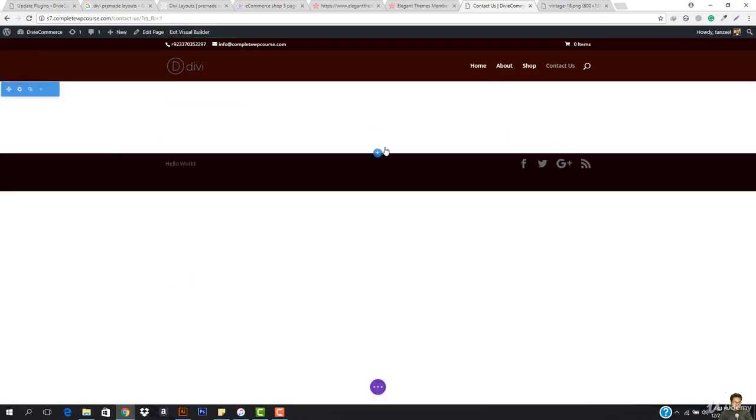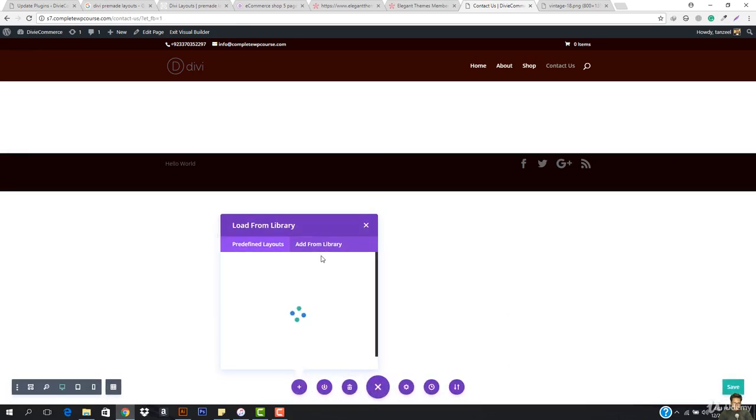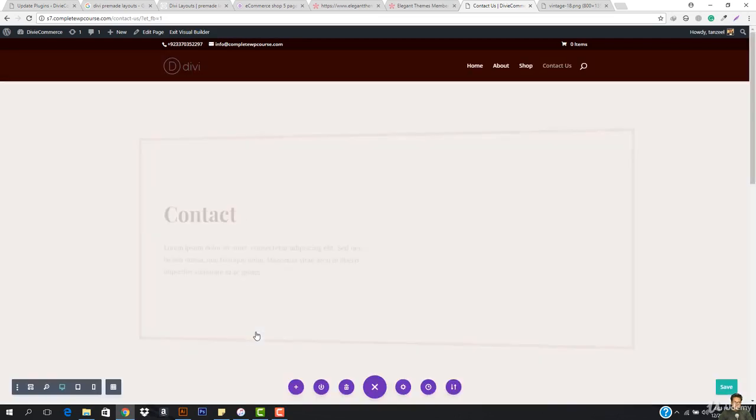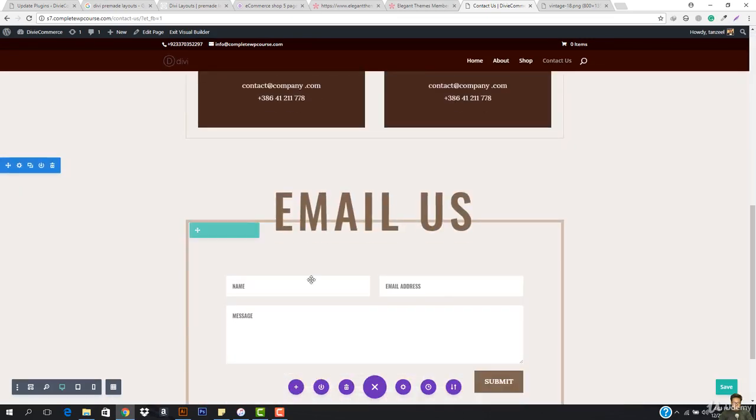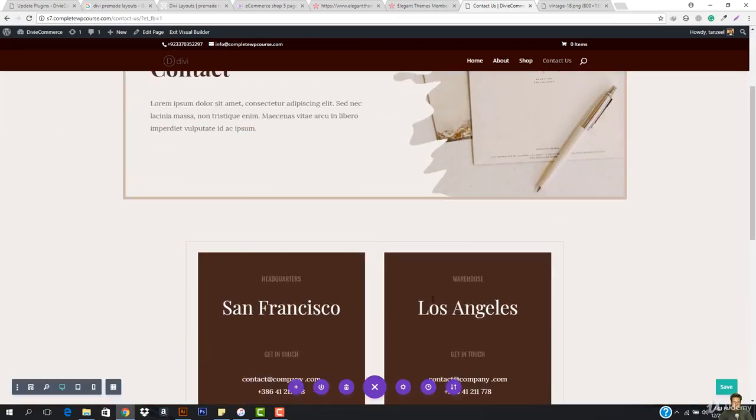This is right here. I'm just gonna go ahead and click this guy right here. I'm gonna go to this and add from library. So this is loading all the effects, all the pre-made layouts that we have in the library, and I need contact. Here we go. This is how the Contact Us page is: the headquarters, warehouse, email us, and everything.